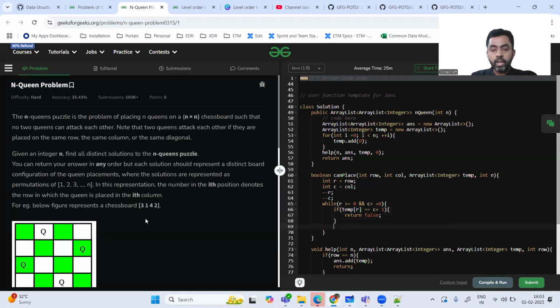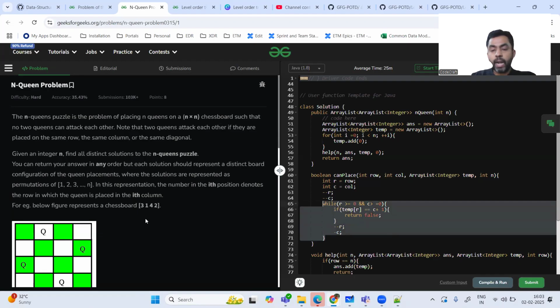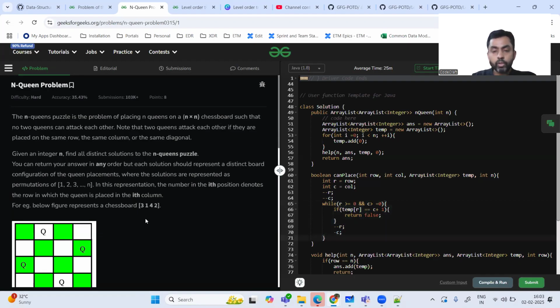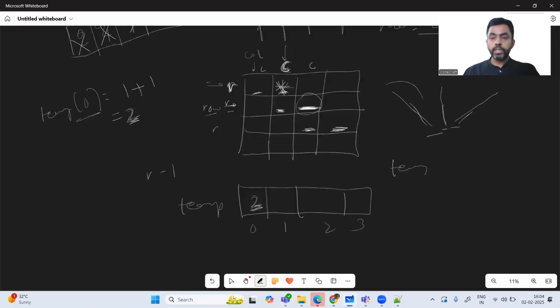If we didn't find the queen here, then we are going to check further left up. We are going to go diagonally left up more in order to check whether a queen is placed or not. So we are going to check R and C, and we run our while loop while R is greater than or equal to 0 and C is greater than or equal to 0. If this fails, that means on the left up diagonal that particular queen is not placed. Okay, now once it is done, we have checked this particular part.